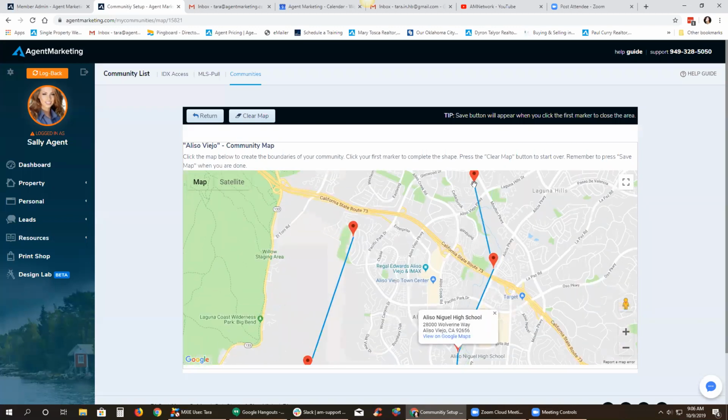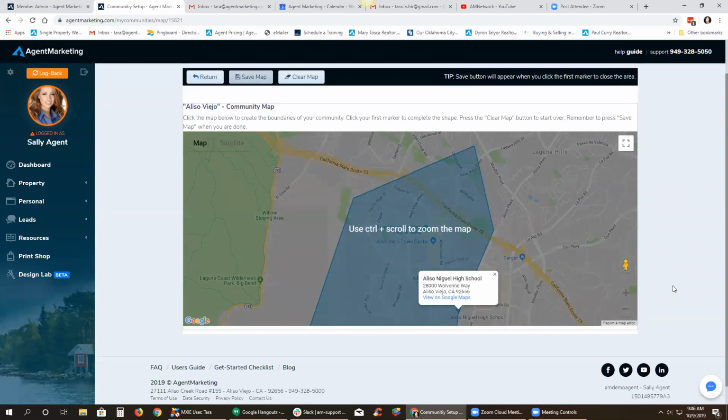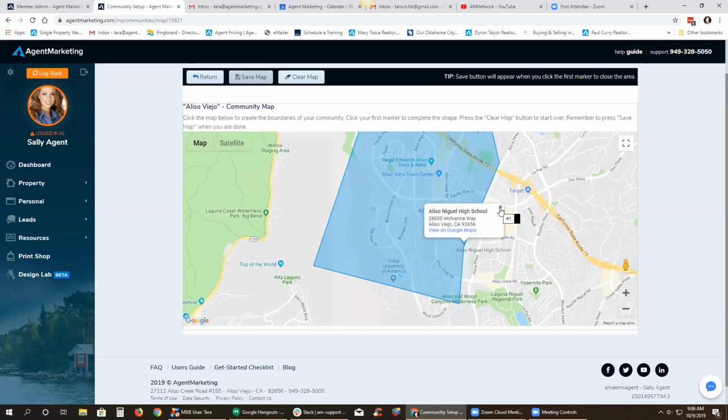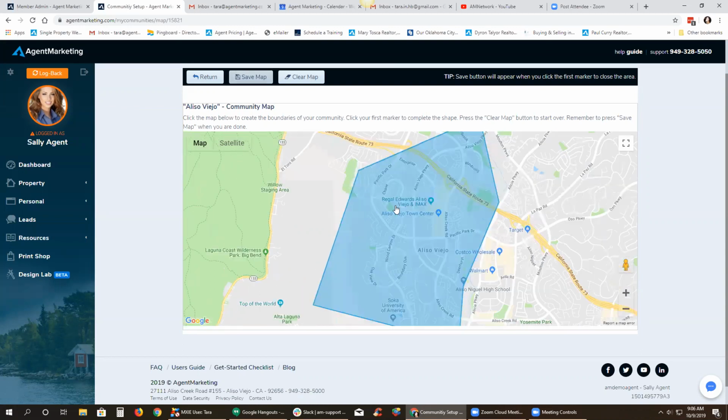Once you get those borders all done, then you would just click that first button again so that it would close the area. So now you'll see there is the mapped area of the area you would like to highlight. So now all you have to do, you don't have to do anything else but click save. So just click save map.